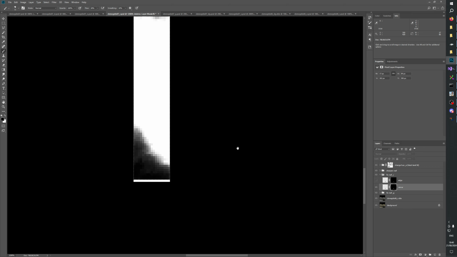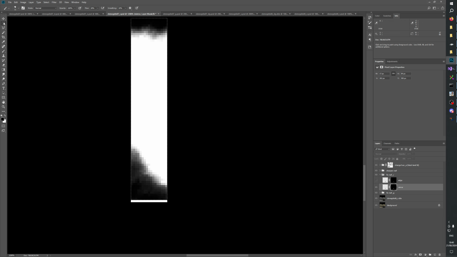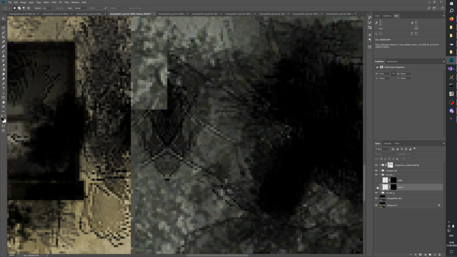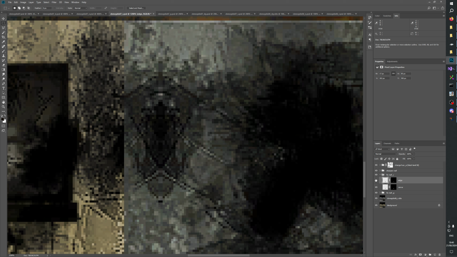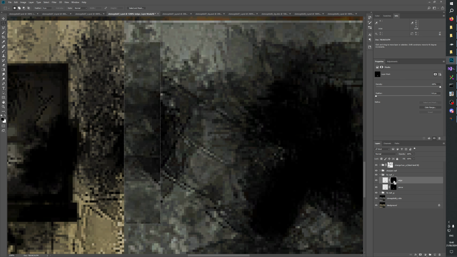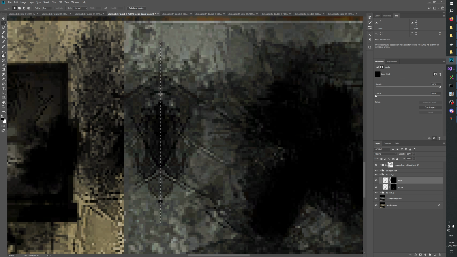Why is there white down there? What is that? That's weird. All right. Fixed. Okay, so that's the mirror. Let's get back to the edge. Let's start from scratch with the edge. Let's take a stronger brush, 20. Okay.